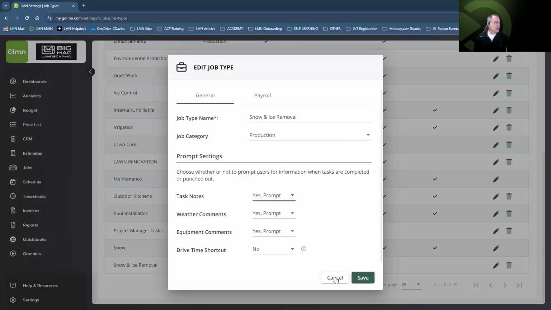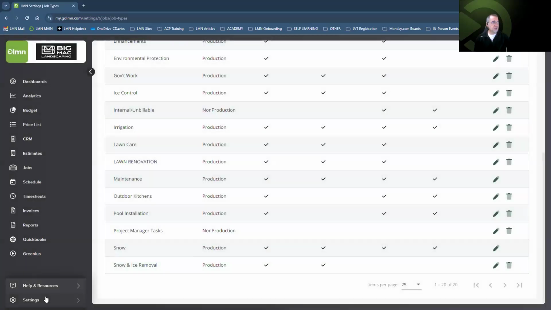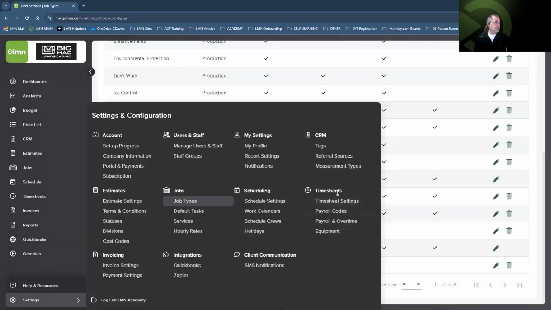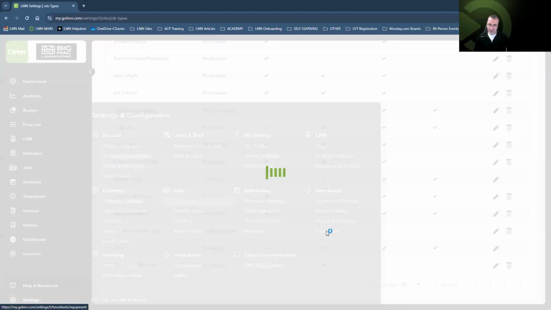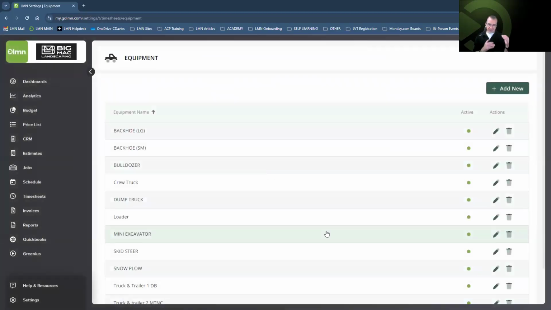So essentially what you can do is go into your settings menu and, under your timesheet settings, take a look at equipment. You can build out a list of pieces of equipment so you can track how many hours this piece of equipment was used in the field.